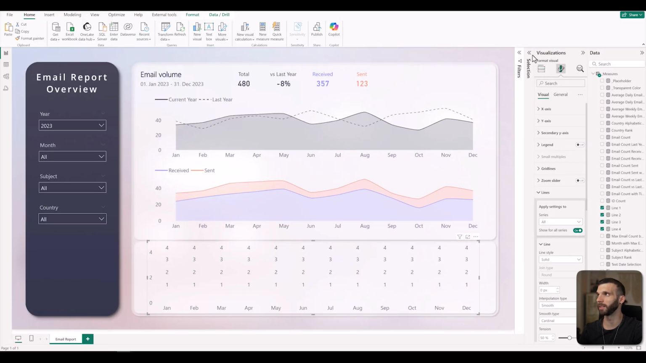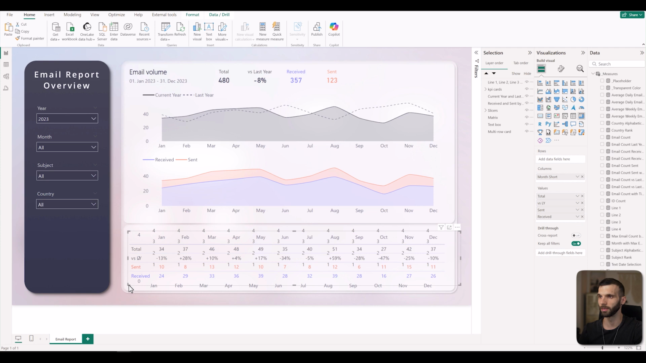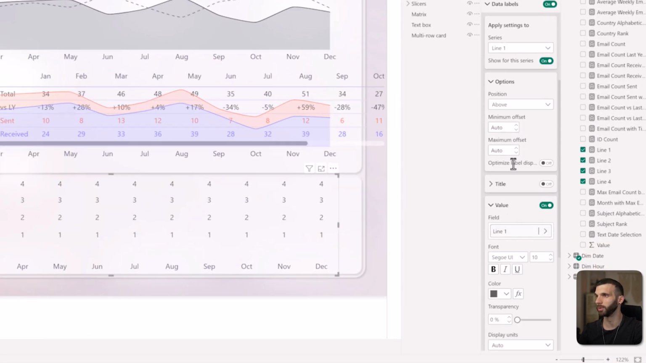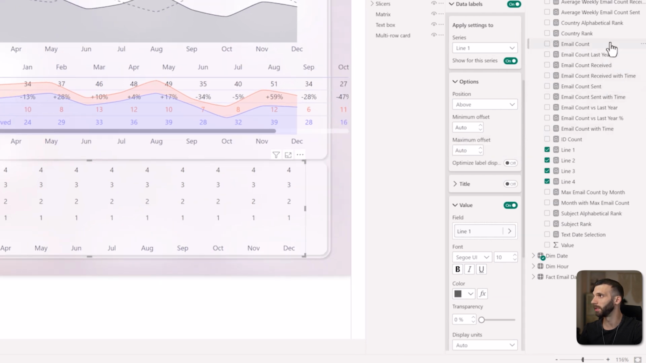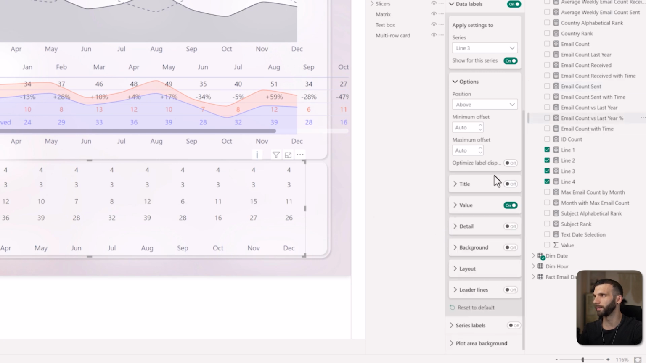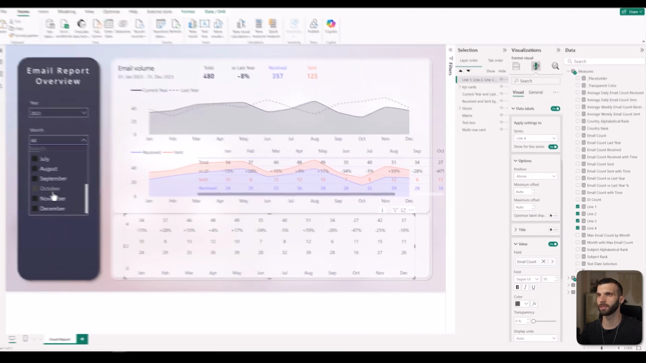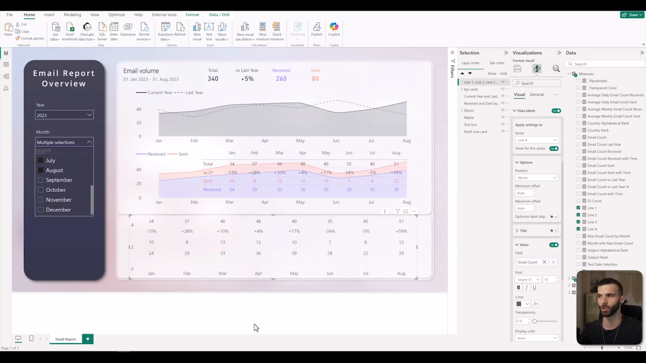I'm going to bring back the matrix so we can see what's the order. Just going to move it on the side. So as said, the bottom line is going to have the value of the received. That's going to be the email account received. You can just drag it there. And let's do that also for the sent. That would be the email account sent for line 2. And line 3 is going to be the email account versus last year in percentage. Add to the value. And line 4 is email account. So now when you look at it, you see that since they are the same visuals, the scaling remains the same, and this is what we want.